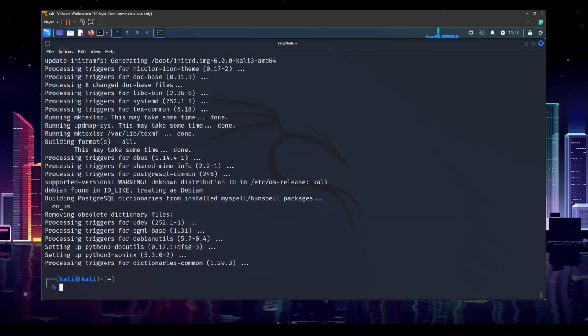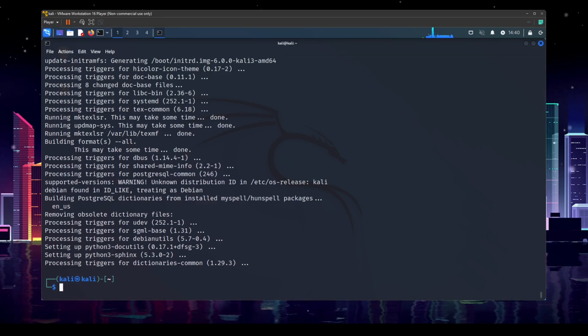Okay, so it's finally done. It took about 6-ish minutes for me. And I've run this before on this system, so definitely don't worry if it takes a little while for you to update your system. Totally normal. But now it's done.